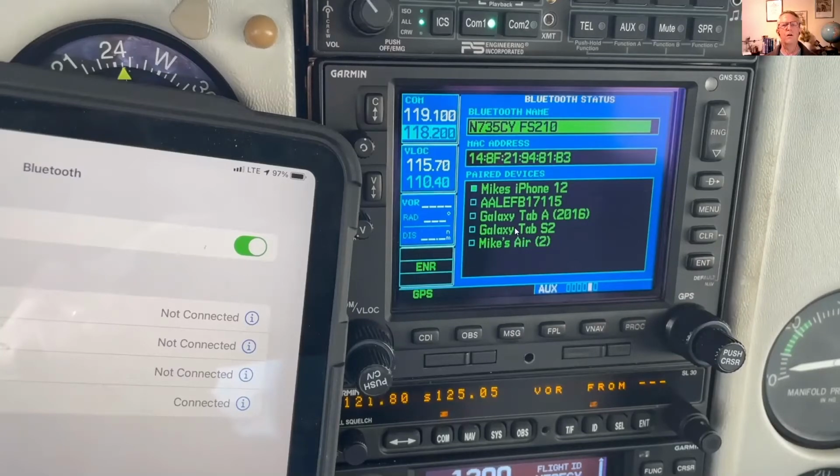And let me note here also, now I have 5 paired devices in the list. Near as I can tell, that's the maximum number you're allowed to have. So if you're not able to connect your device, it might be because you've exceeded the maximum. You have to come in here and delete one of these other devices.